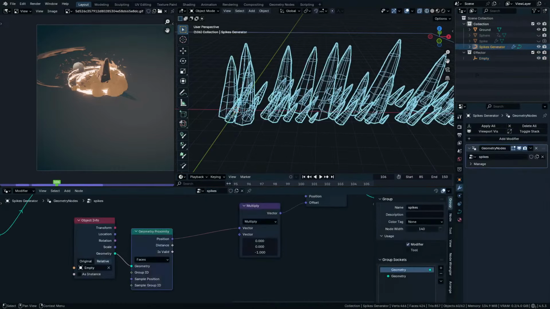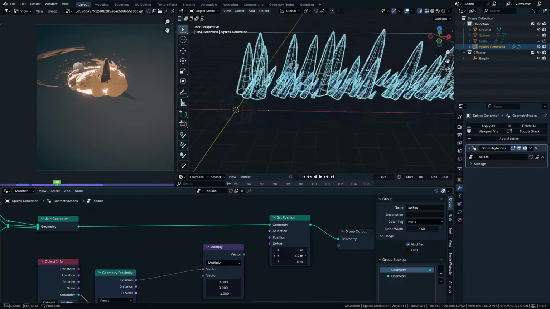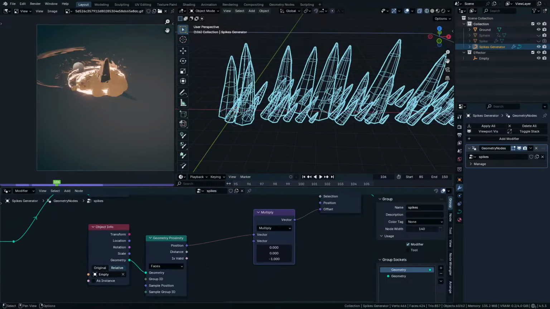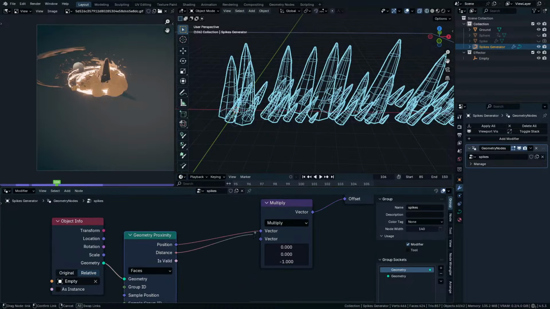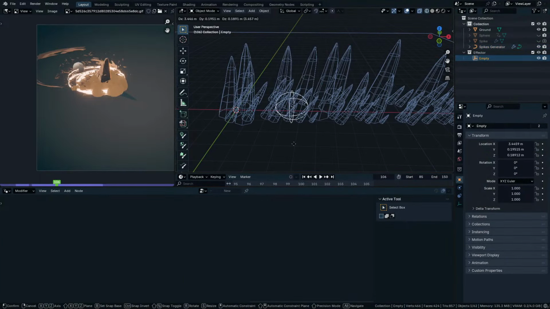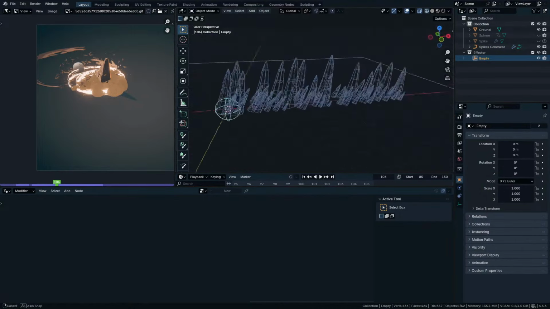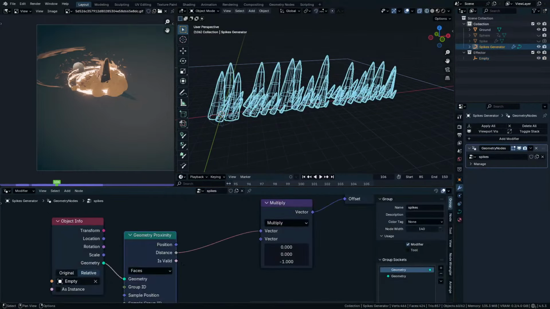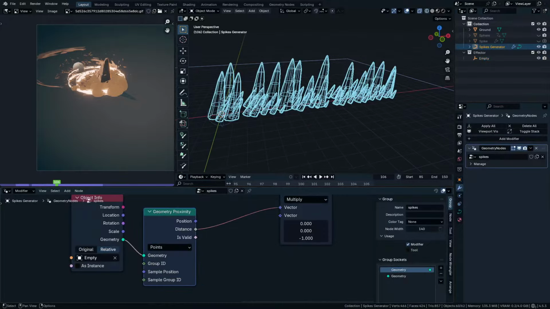Okay, let's first make sure that this is working. This is working. Oh, I'm taking the position. Take the distance, please. Okay, so nothing's working. Points again.